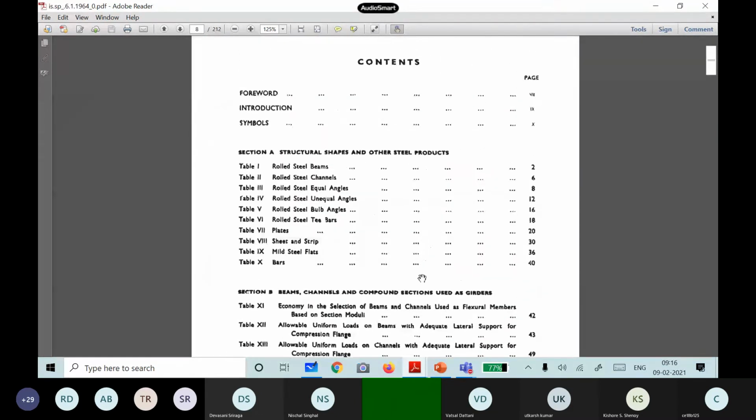It will have several things you can see. Steel beams I showed you. Channel sections, equal angles, unequal angles, bulb angles, T-bars, plates, sheets, strips, mild steel flats, then bars. All the details will be given in this book. So this book is something like your Lego, the building blocks. All the details will be there in this book itself.